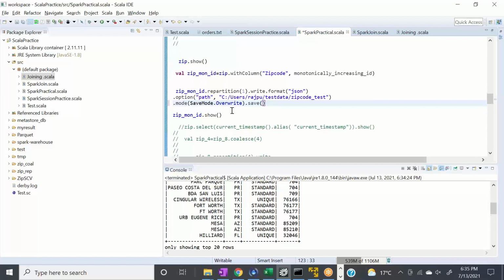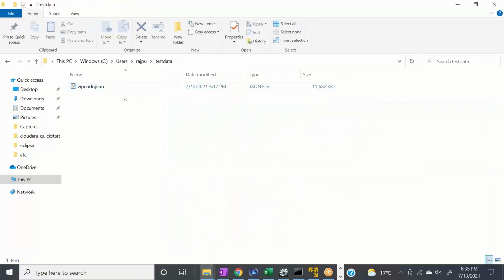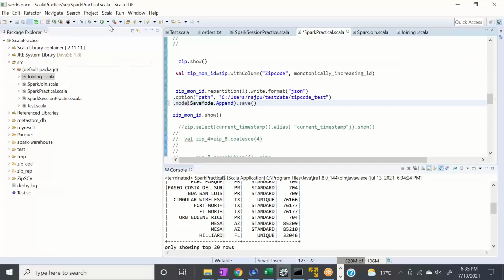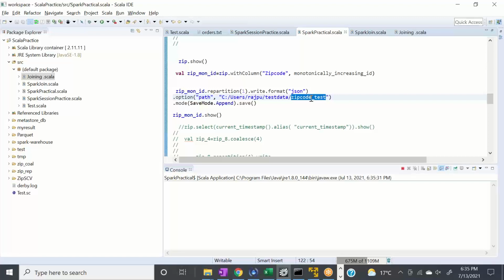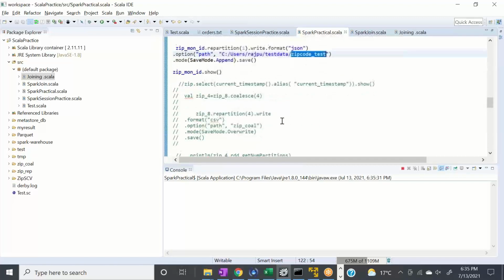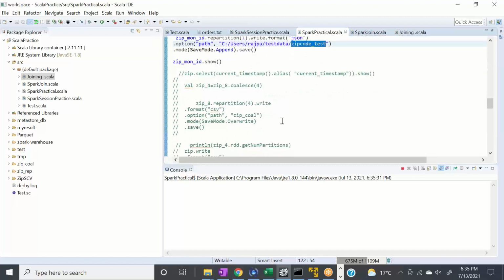So what we did, now let's say we want to append the file. And dot append. So what it will do right now, since the file is not there, it will just create a directory for us with zip code test, and since nothing is there, it will just create one file for us, right? Meanwhile, it's running. Let me see something else.